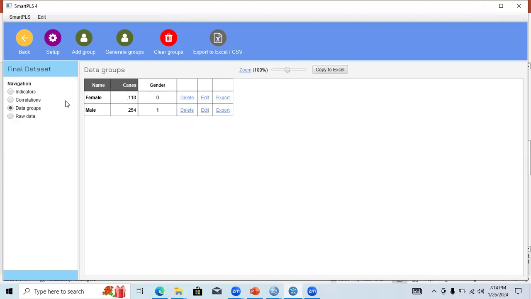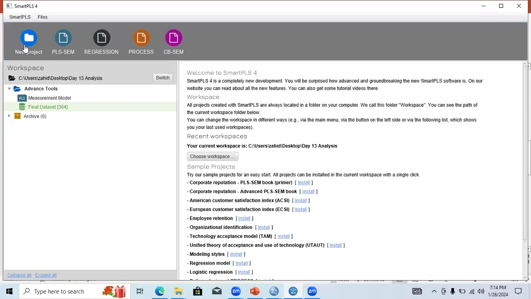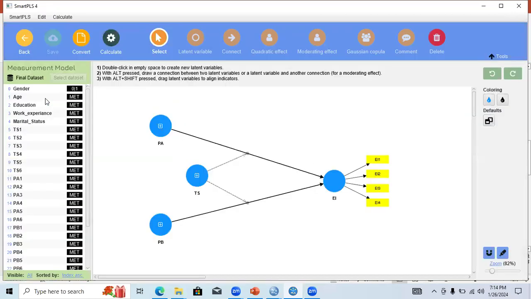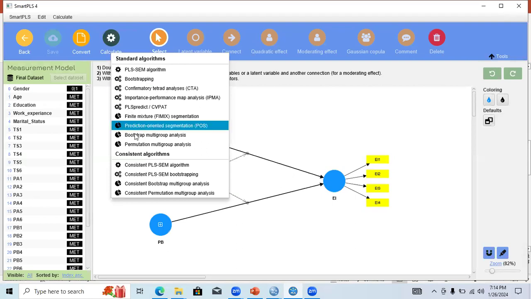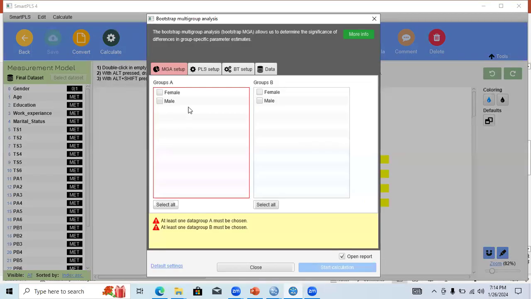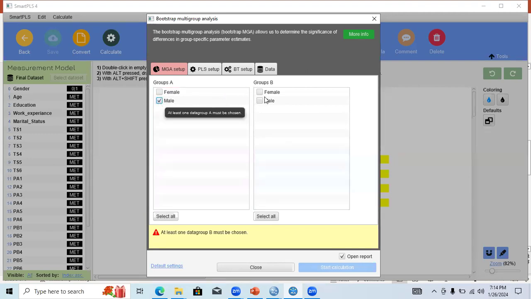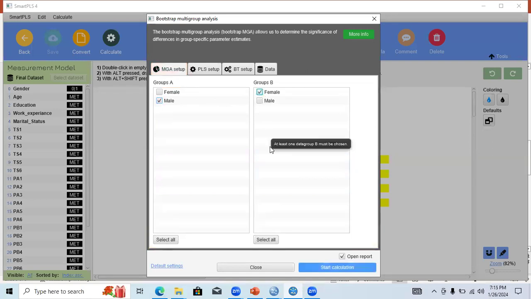After doing this, you go to your measurement model, just like this one I have created. Then I need to go to the calculate button, and there is an option of bootstrap multi-group analysis. You just need to click this, and here two groups are, group A and group B. From group A, I have selected male, and from group B, I have selected female.